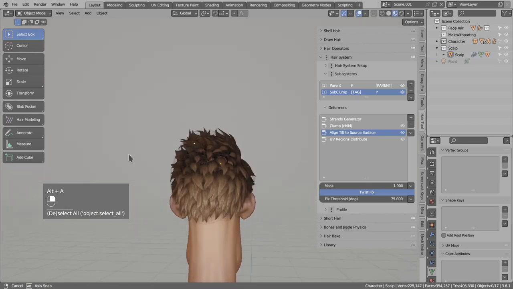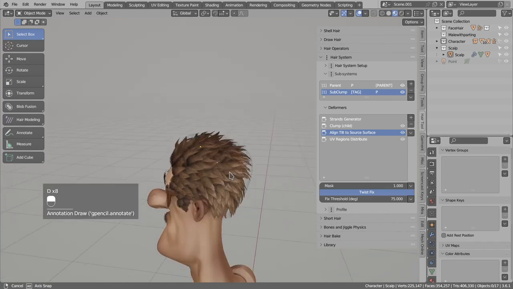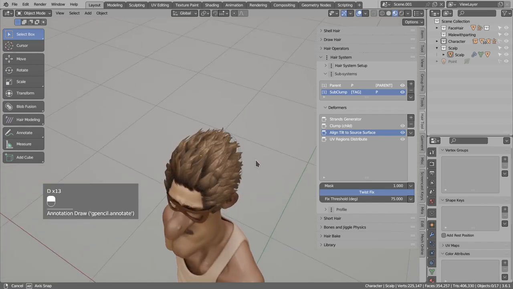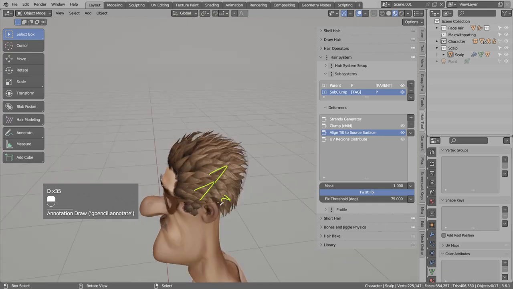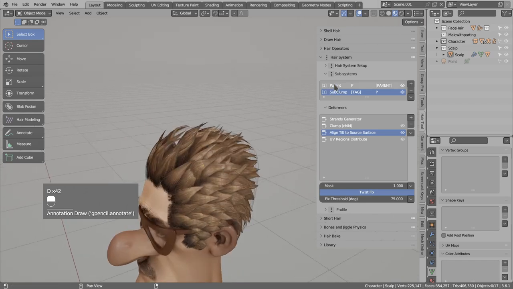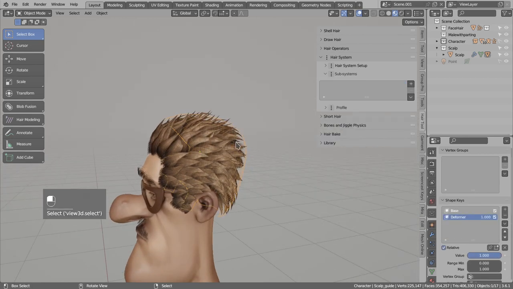And okay, the next step for me would be, I do not want to get uniform distribution of the clamps everywhere. I would like to get bigger clamps on top and smaller clamps at the bottom. This can be driven by the amount of the parent strands. So in the strand generation, there is the density factor. We can mask this with a vertex group, and first we have to create this vertex group.